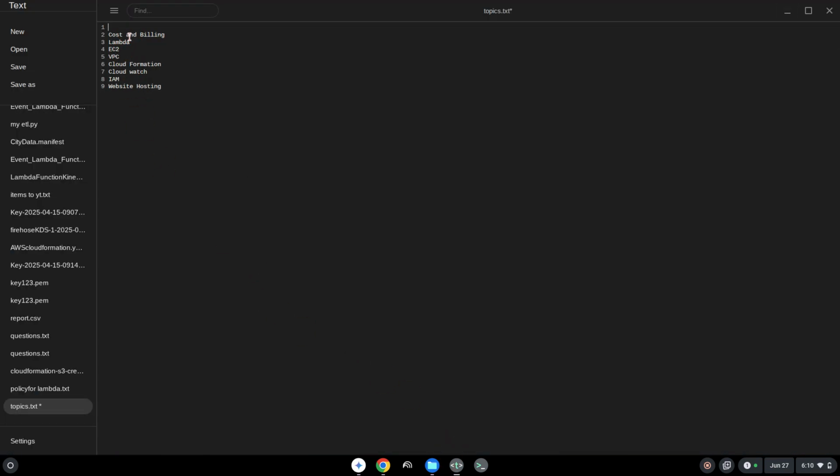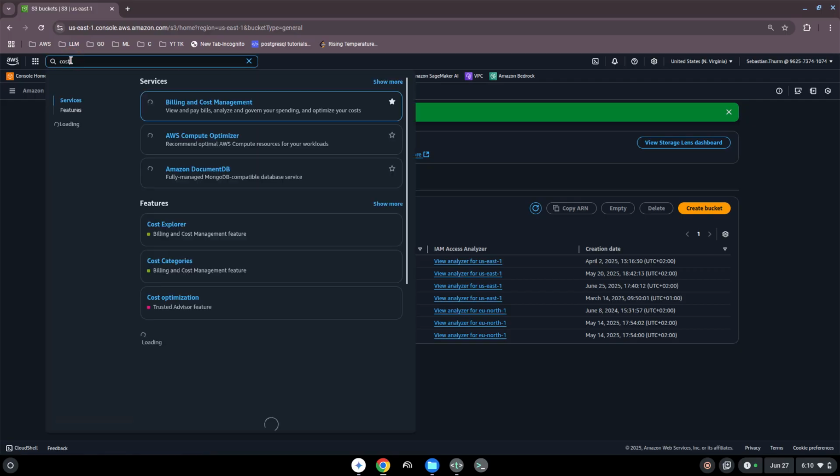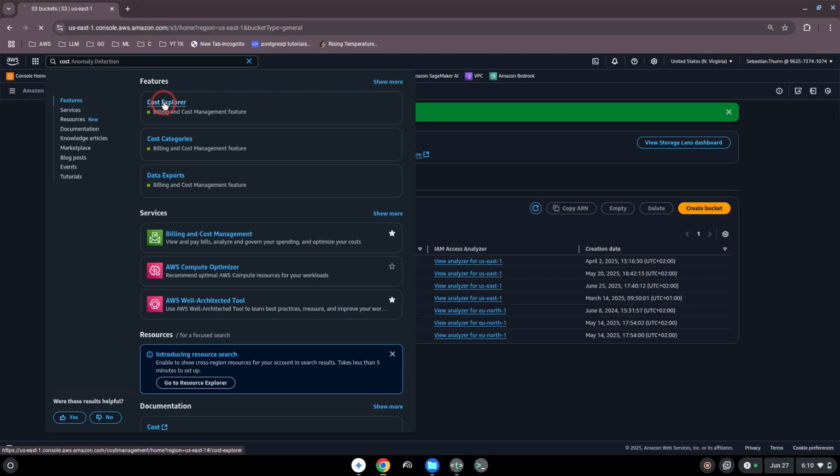A lot of it. Now we go to cost and billing. So we go here in the console. We will search for Cost Explorer. It just loads a little bit.